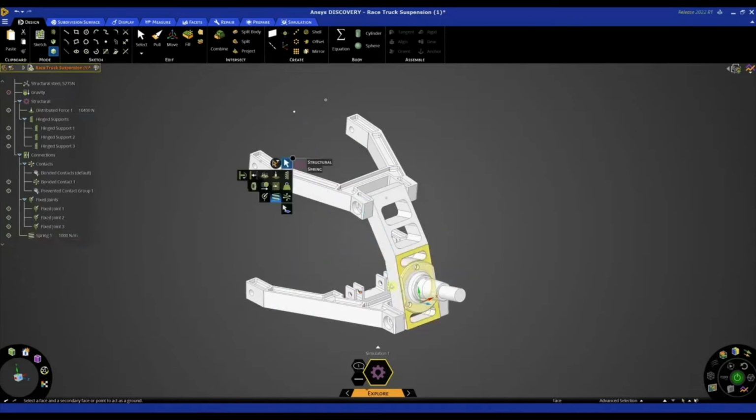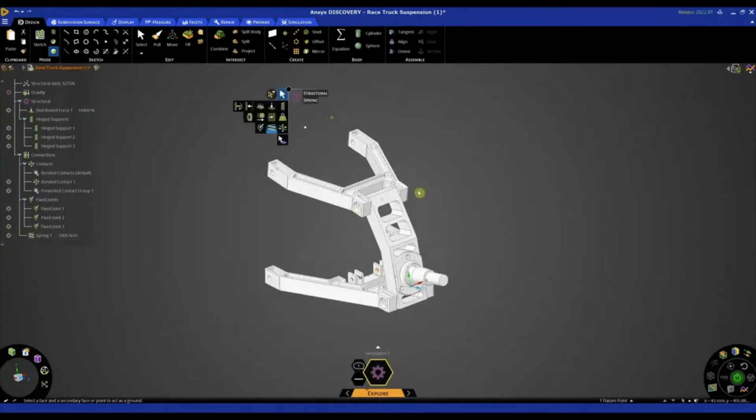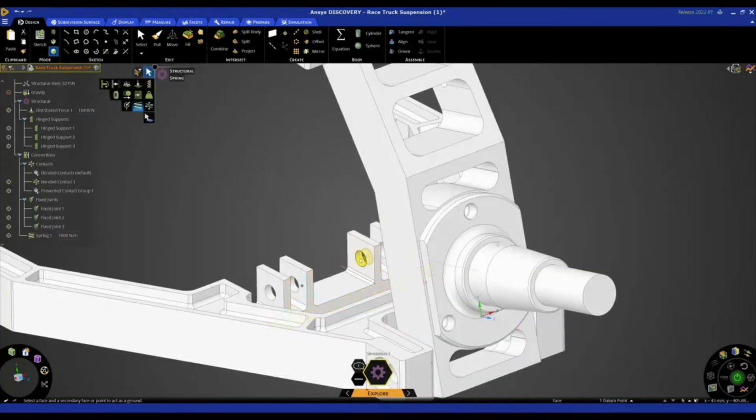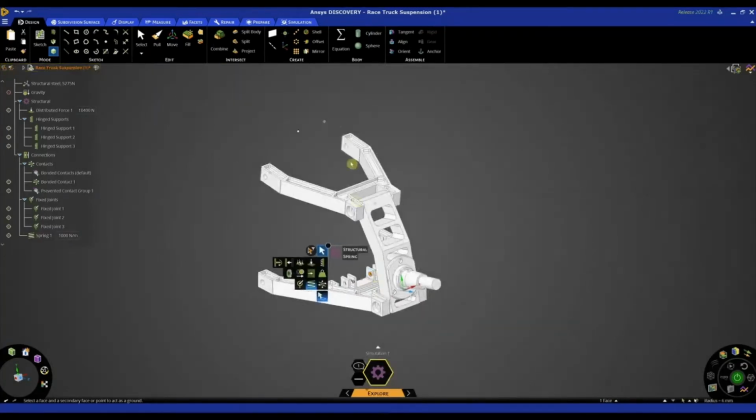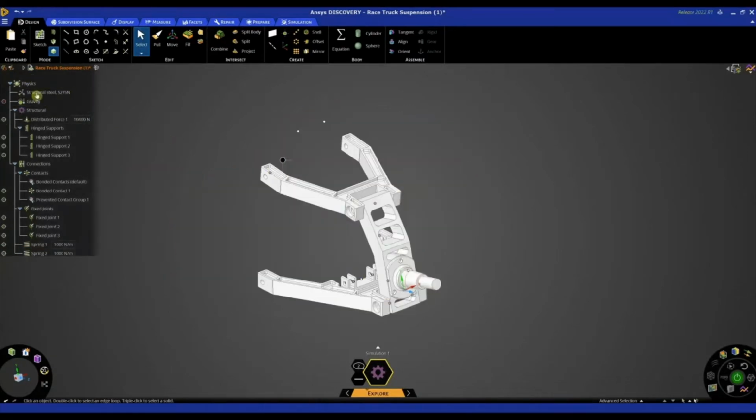I'm going to do the same thing for this one. Make sure I select the secondary faces here. Again, keep it the same and accept that there. So that's my structural setup complete.